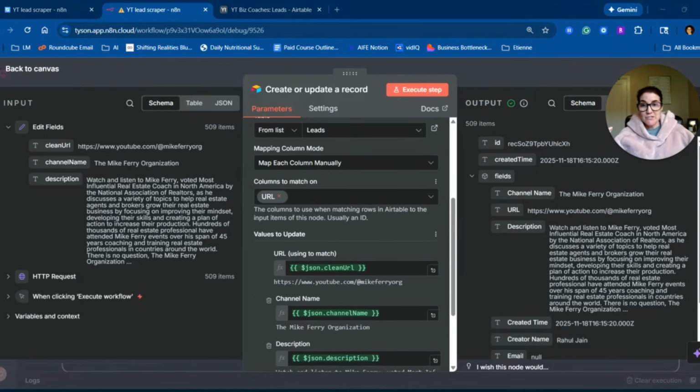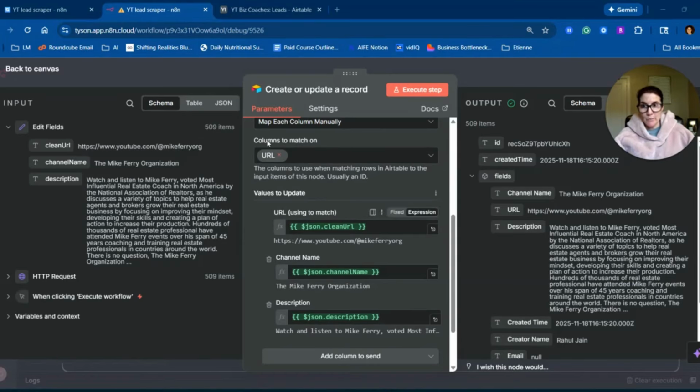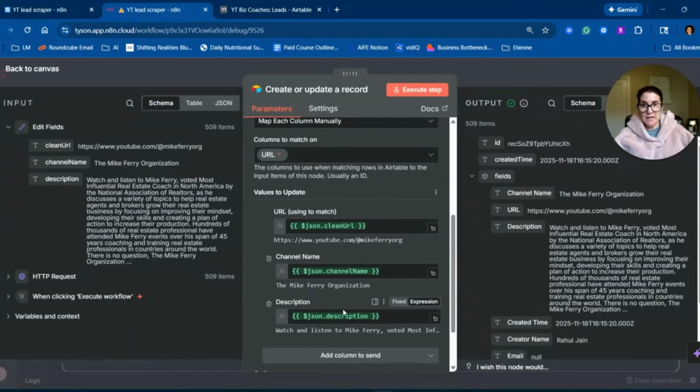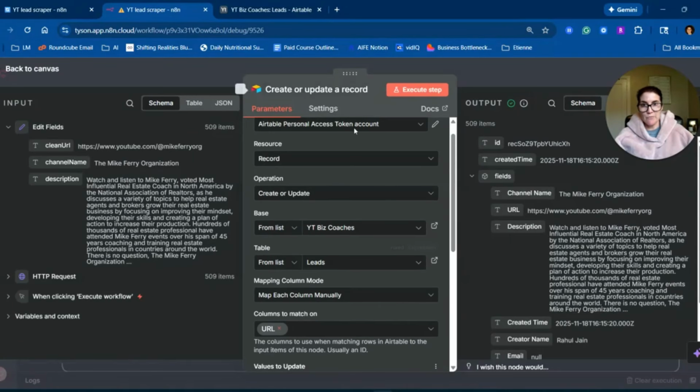So again, that just speaks to why it's important that we have this clean, normalized URL, because if this was capital M Mike or lowercase m Mike, and it's matching based on that URL, it's going to create 2 records and send 2 emails. We don't want that. So make sure you're matching on URL. You're providing the clean URL from your set node, the channel name, and description. And that's all you need for this node.